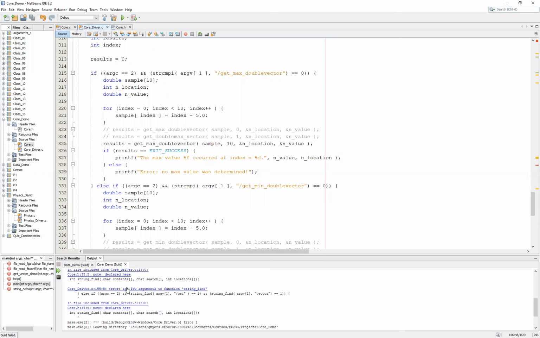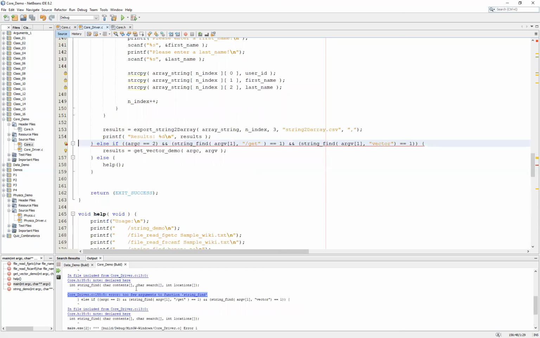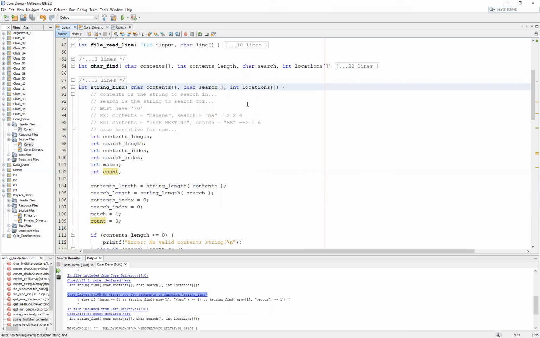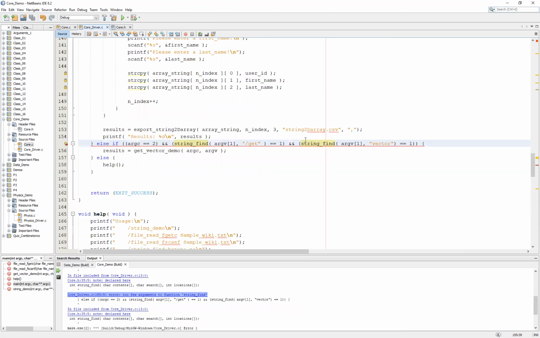All right, so good. We've got an error here. Let's see if we can find it. All right, so yes, our string find function. Let's go ahead and navigate to that. I believe we've missed, yes, we've missed our locations vector. So we've got one more thing that we want to add in here.